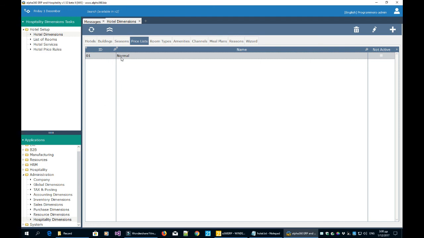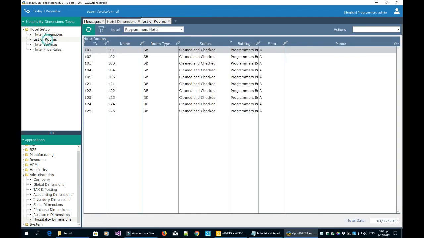Now, we have one price list, a normal price list. We could have as many price lists as you like. You can have VIP price lists, etc. Now, here is the list of rooms. See how across all the user interface of the hotel module we can select a hotel from over here. These are the rooms for the Programmer's Hotel, and these are the rooms for the Suites Hotel.